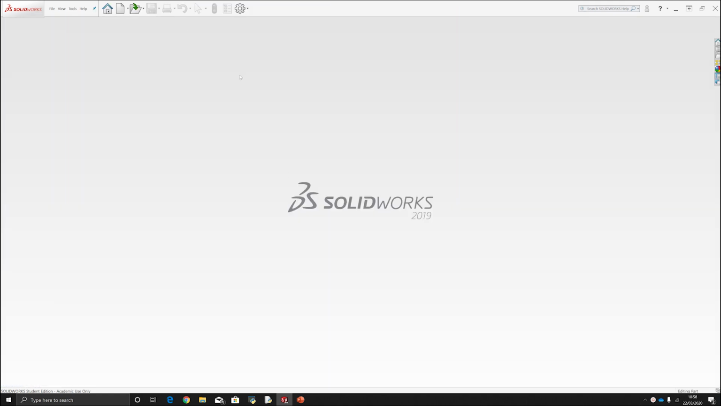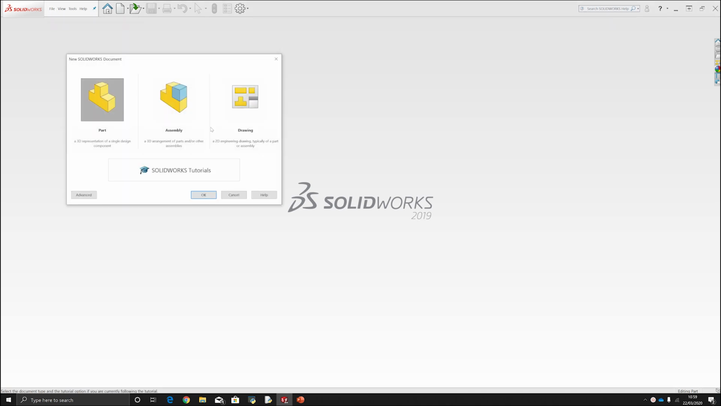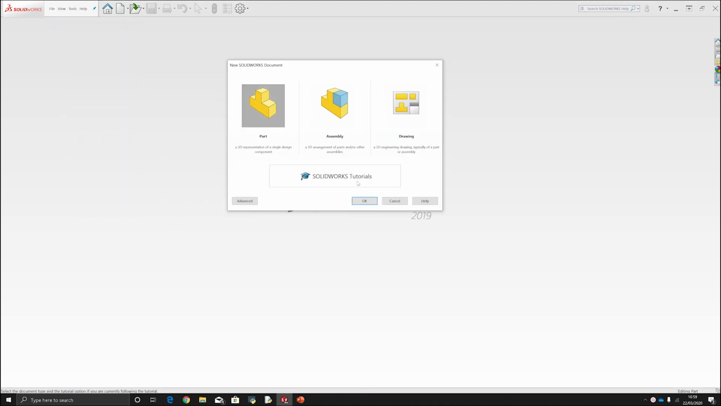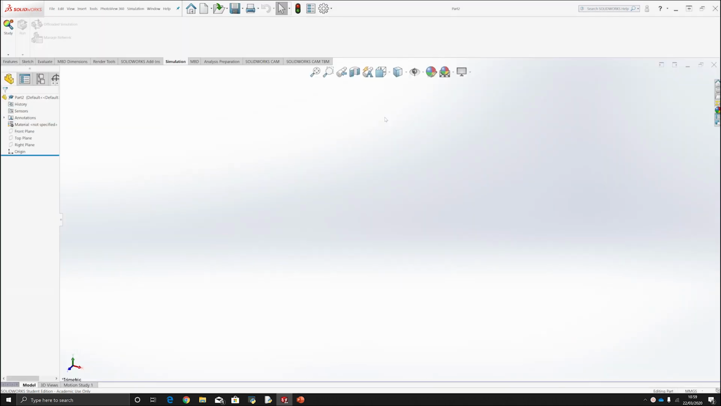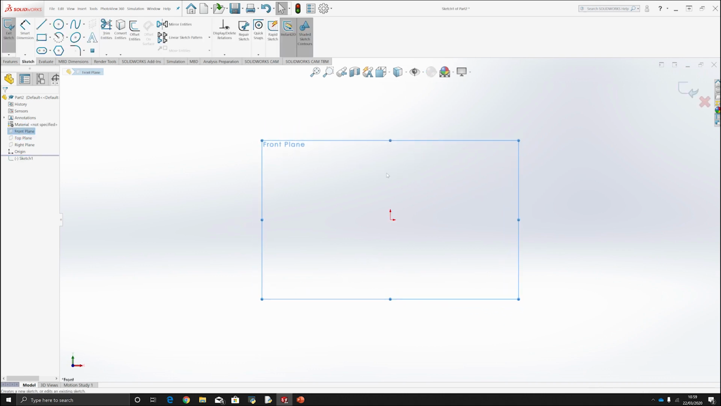So, first thing you want to do is open up Solidworks, and then go to File and New, and then Part, because we're going to be making an individual part. Now, just to remind you, Solidworks uses planes, so it's important that you select the right plane for what you are going to be using. We're going to be using the front plane because we're going to draw a profile of the wine glass from the front. I'll show you how to do that.